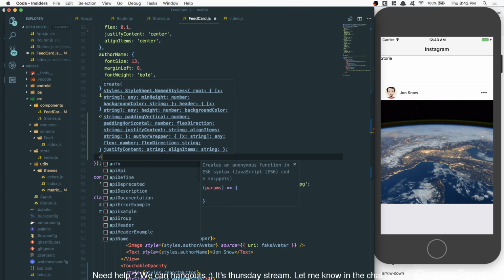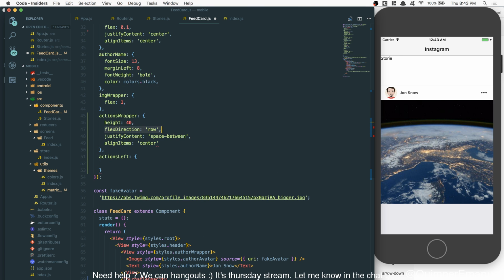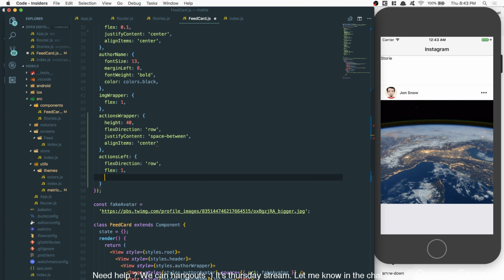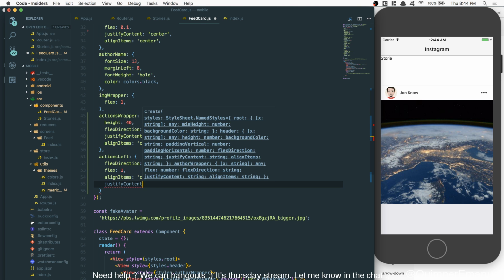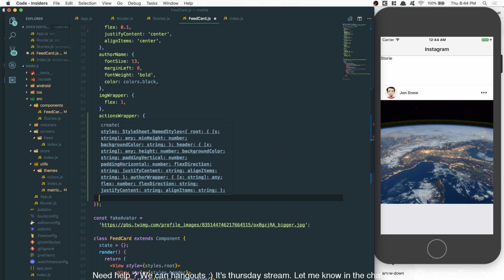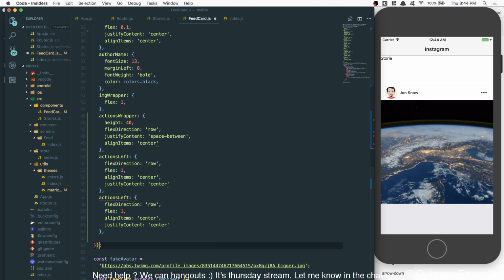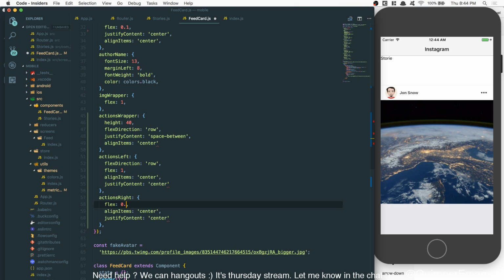And now I'm gonna need to have action left. Now this one's gonna be again flex direction, but you're gonna have also a flex of 1, align items center, and justify content center. And I'm gonna have the action left, action right, sorry. And this one, no need to do 0.2, yeah, like that.